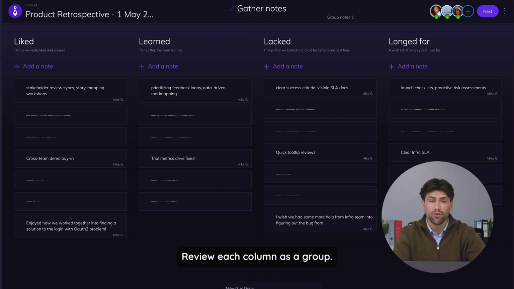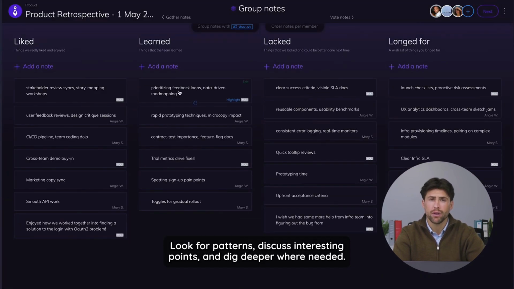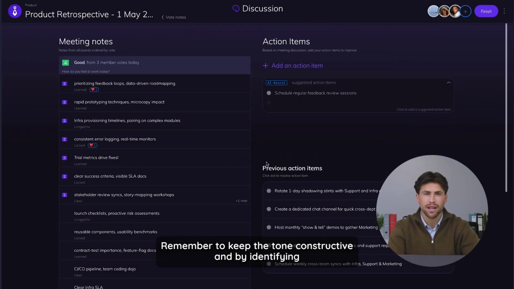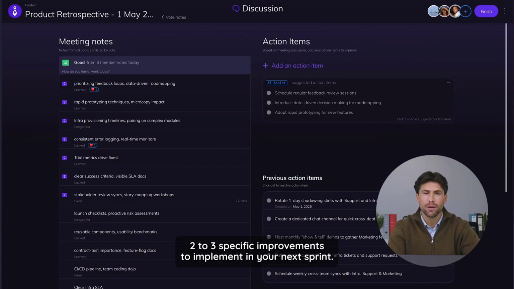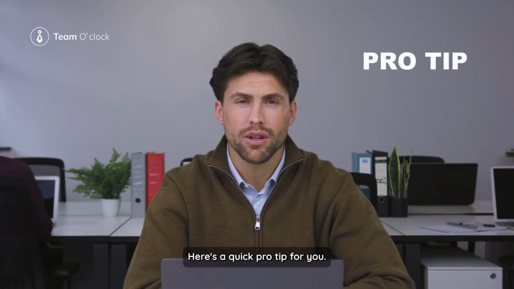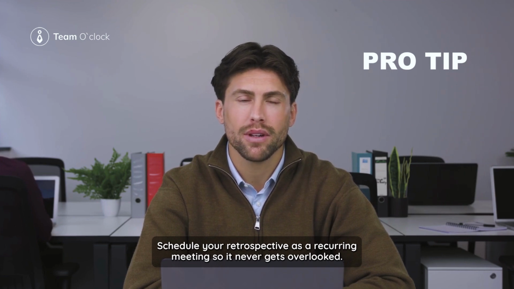Review each column as a group. Look for patterns, discuss interesting points, and dig deeper where needed. Remember to keep the tone constructive. End by identifying 2 to 3 specific improvements to implement in your next sprint. Assign owners to each action item. Here's a quick pro tip for you. Schedule your retrospective as a recurring meeting so it never gets overlooked.